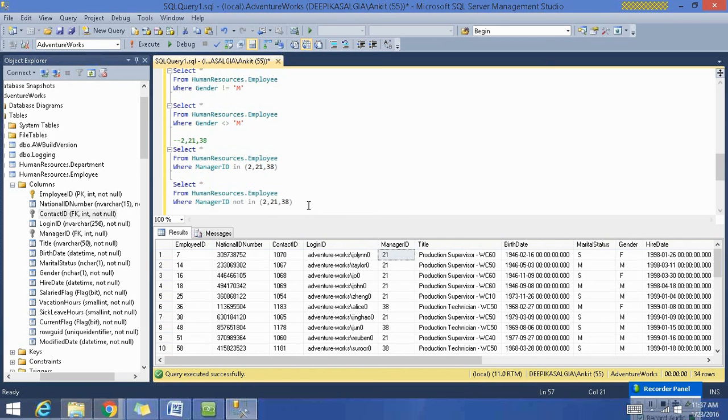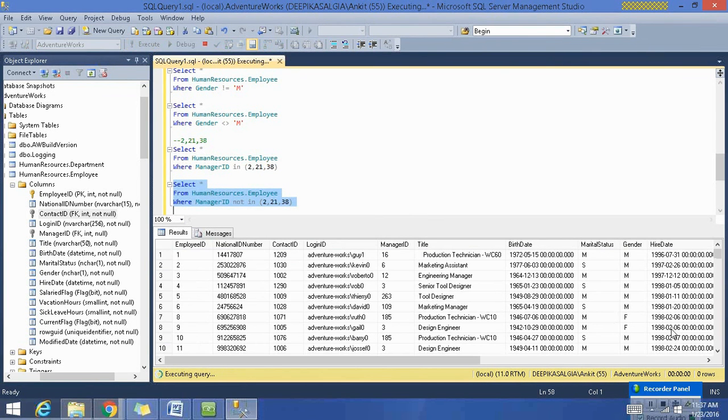That's it. And it will give you, so right now if you're getting 34, you will be getting 290 minus 34. Not in 2, 21, 38. Okay? So you'll be getting all the employees except 2, 21, 38. Alright? So, when you want to use not equal to for a plural, it will be not in. Okay?